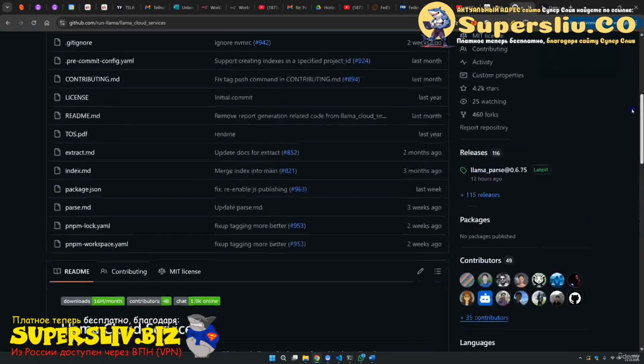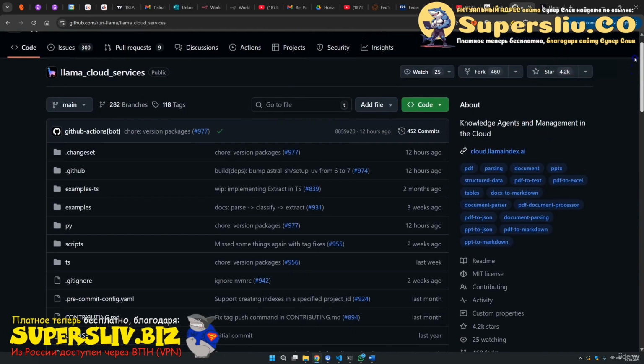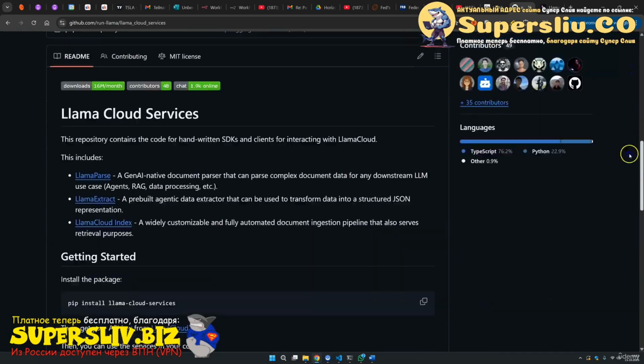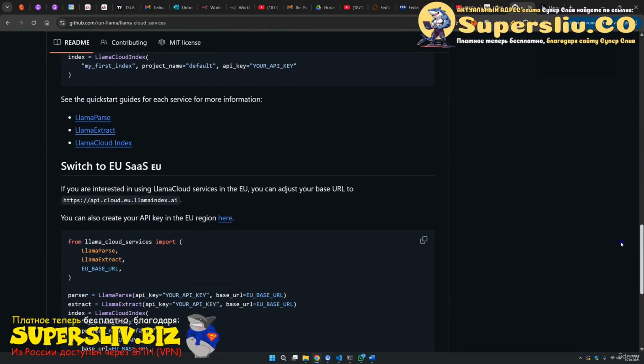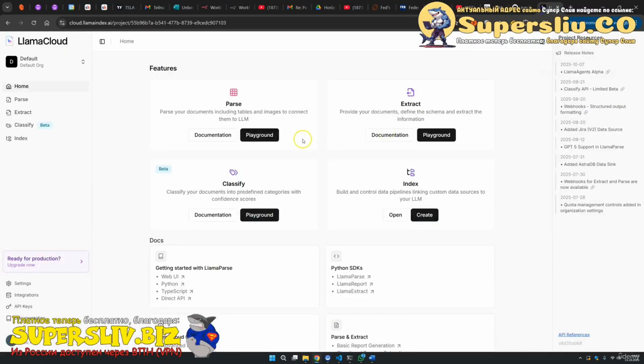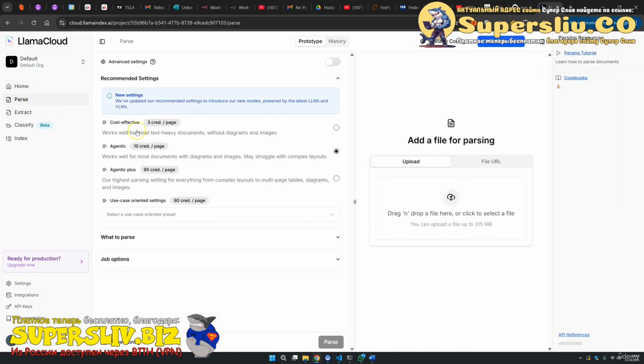LlamaParse is really great for creating markdown out of messy data. You can run this completely locally with this code, but the easiest way is to come to Llama Cloud, and here you can go to Parse. You can simply upload everything that you want, for example a PDF, and then you can make this into markdown. On the left side you get all the settings. For 99% of use cases you can use the standard default settings. This also works completely for free.